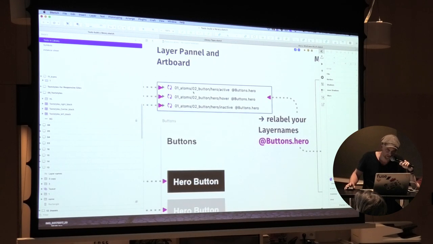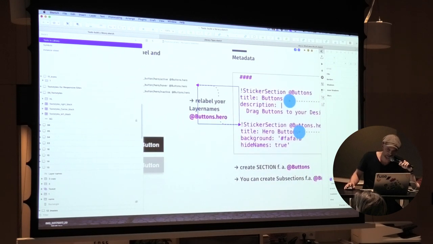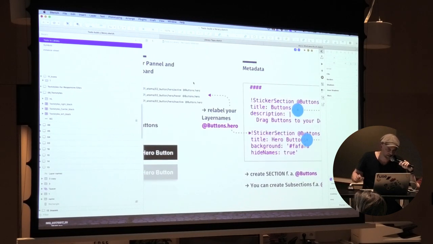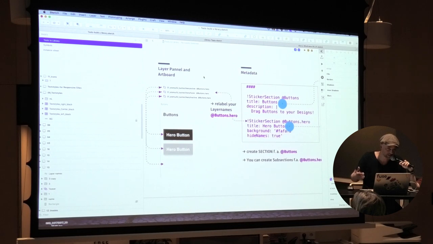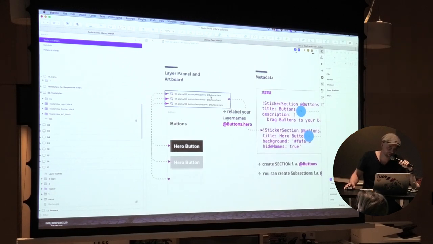And as you can see, these are relabeled layers or symbols. You just have to add the label, which is also here in it. As you can see, buttons, add buttons hero. And you can also do this very fast with the Relabel plugin I've shown before. Just put all the elements you want there, then activate the Relabel plugin by the shortcut, and then just name the section you want to have.